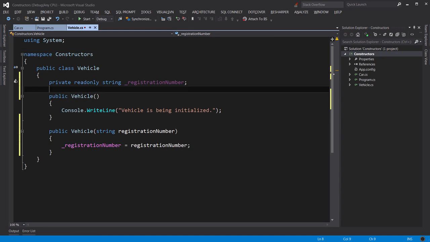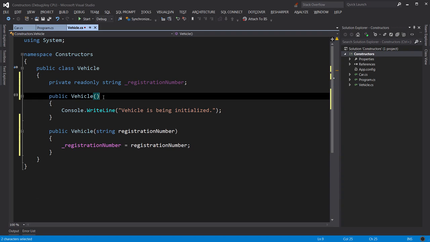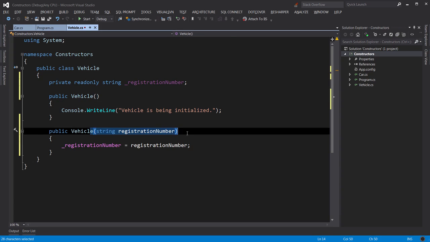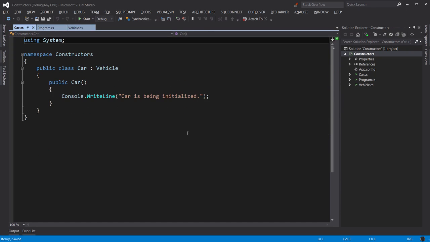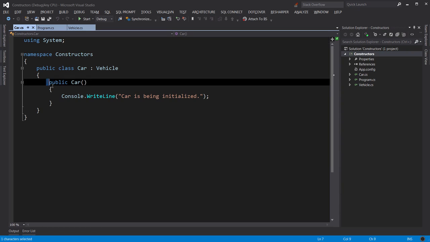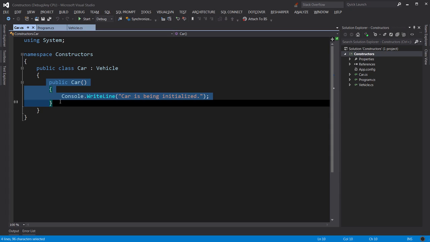So back to our example here, the Vehicle class has two constructors. One is default or parameterless, and the other one takes a parameter of type string. Now let's go to our Car class. See, at this point, everything is fine. The reason for that is the Vehicle class has a default or parameterless constructor. So we can create an object of type Car, and at this point, first the default or parameterless constructor of the Vehicle is executed, and then this constructor here will be executed.